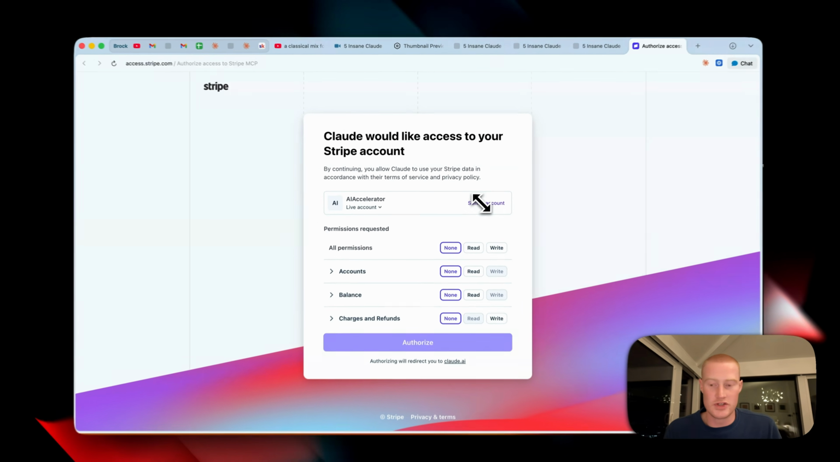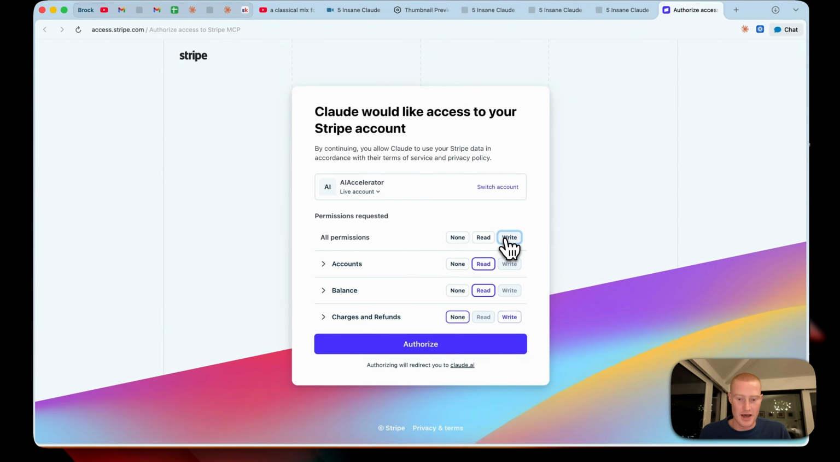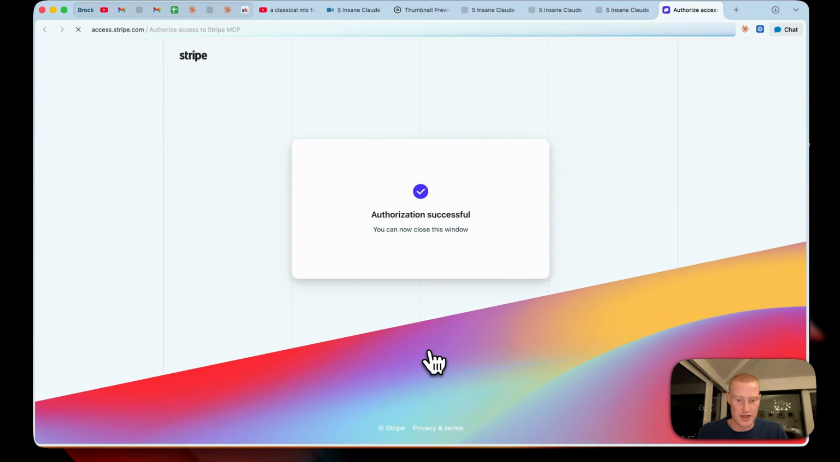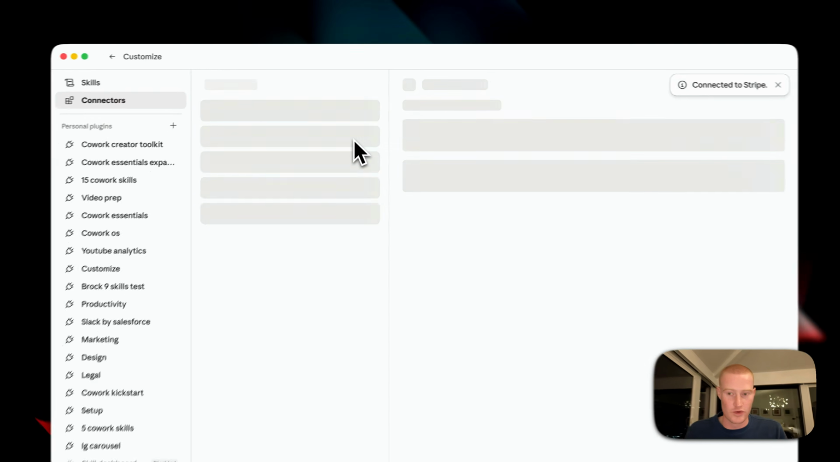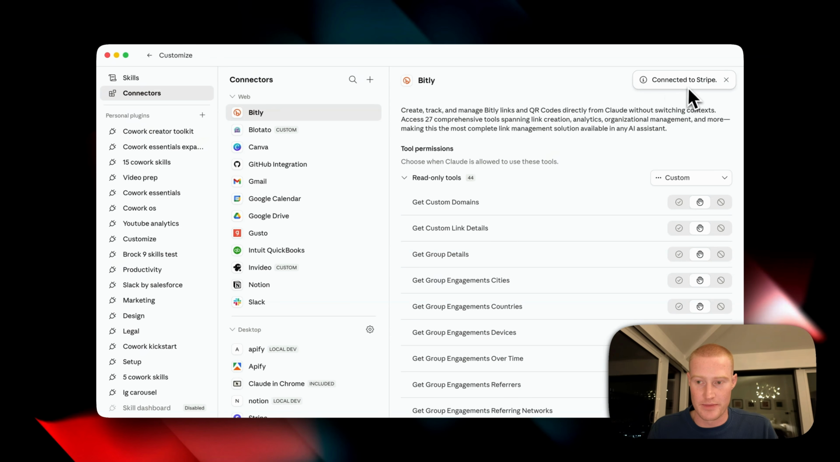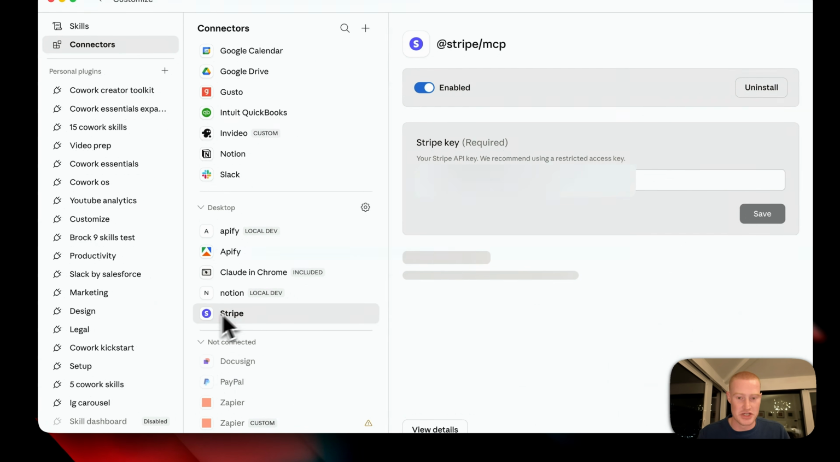And from here, we need to authorize our Stripe account. So go ahead and make sure to configure this. I'm going to click on write for all permissions. I'm going to click on authorize, and this should send us directly back to Claude. So I'm going to click on open Claude, and we should now see this connected to Stripe notification here. And then in order to make sure that this is added to our Claude, if we come down, you can now see Stripe right here.